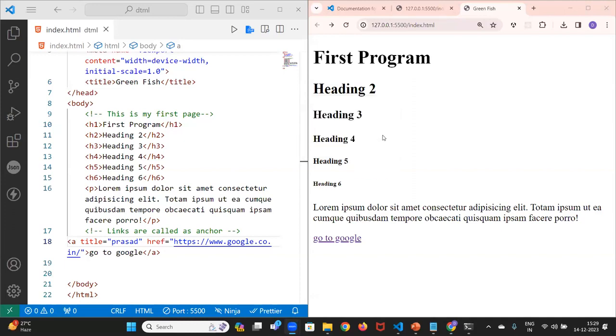How to open output in Google? Go with Live Server. See here, if you go with Live Server, you are able to open it in Google Chrome.